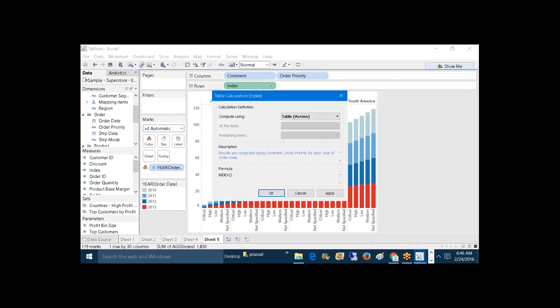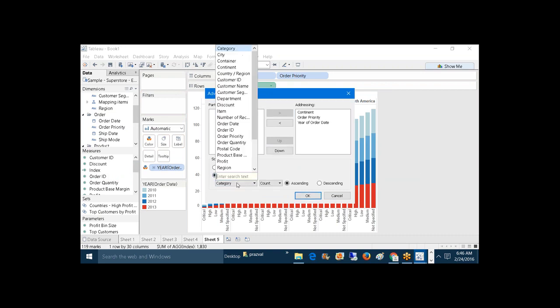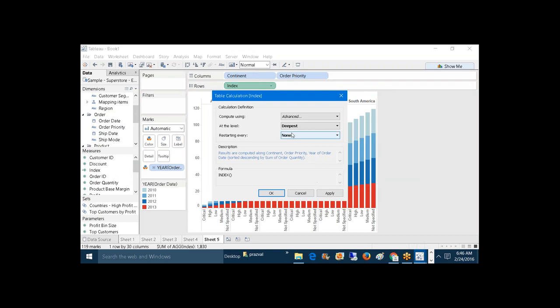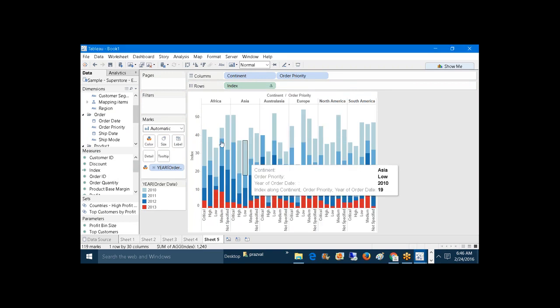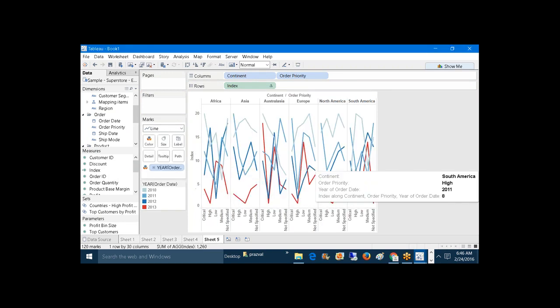let's go to edit table calculation. I want it on every continent, so you have to take that field at the top of the addressing: continent, order priority and year. You have to sort based on order quantity, I'm taking the metric as order quantity. Hit OK. And you have to restart for every continent. Click on apply and click on OK. Change this type to line. Now here we are seeing the bumps.